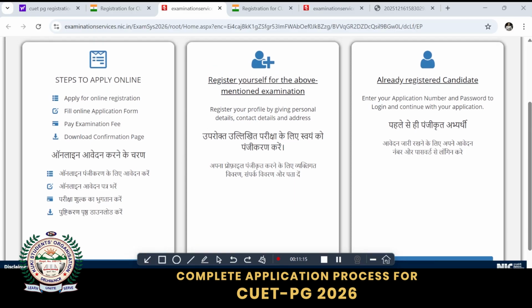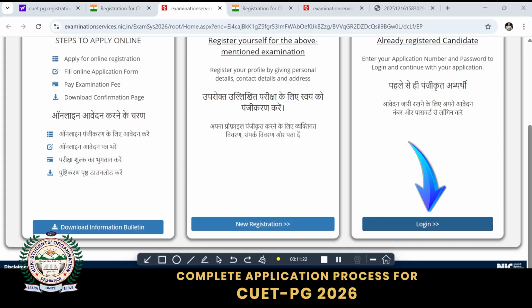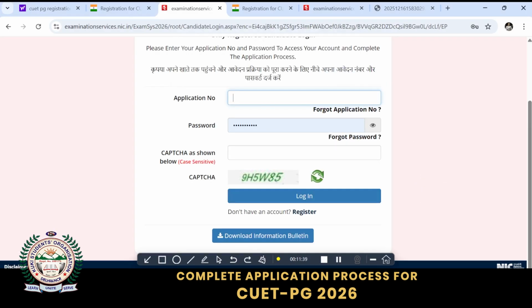So after the registration, see the third one, it shows login. Okay, so if you forgot your application number, don't worry, you can just go through your SMS messages and you can find the message sent by NTA, as in, dear applicant, you have completed step 1 of application form for CUET-PG. Your application number is that, and you can fill in that.